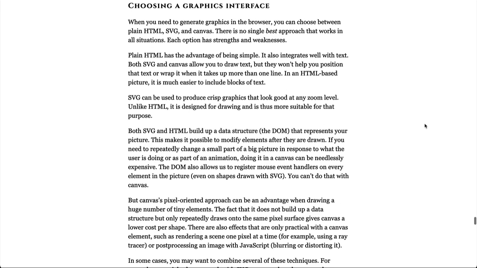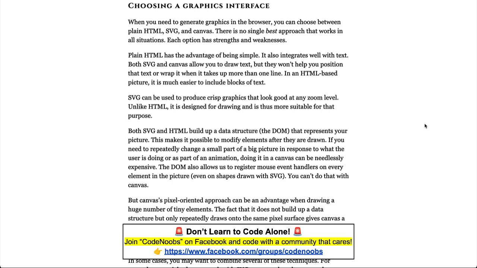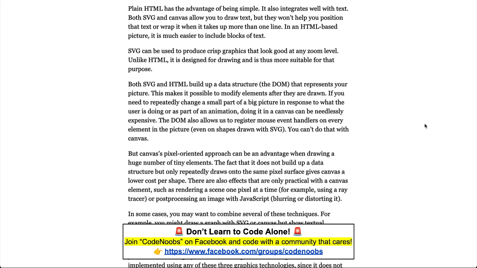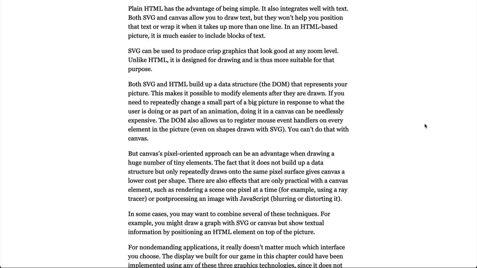Choosing a graphics interface. When you need to generate graphics in the browser, you can choose between plain HTML, SVG, and Canvas. There's no single best approach that works in all situations. Each option has its strengths and weaknesses. Plain HTML has the advantage of being simple. It also integrates well with text. Both SVG and Canvas allow you to draw text, but they won't help you position that text or wrap it when it takes up more than one line. In an HTML-based picture, it is much easier to include blocks of text.